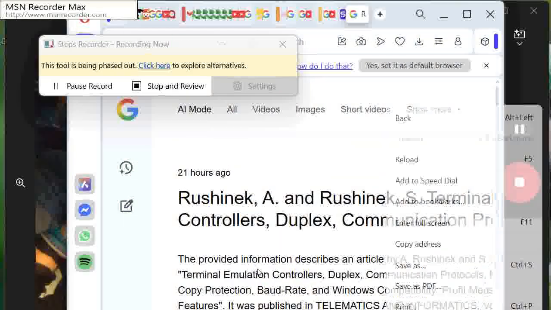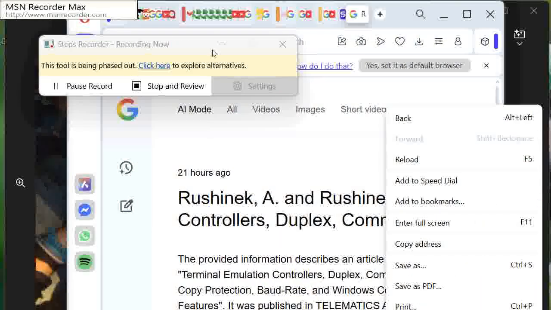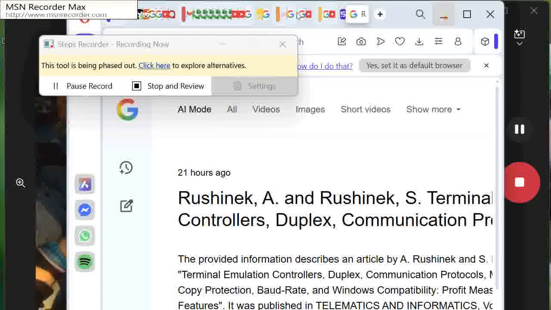Yeah, because it surely is tedious right now. In fact, it's very tedious.